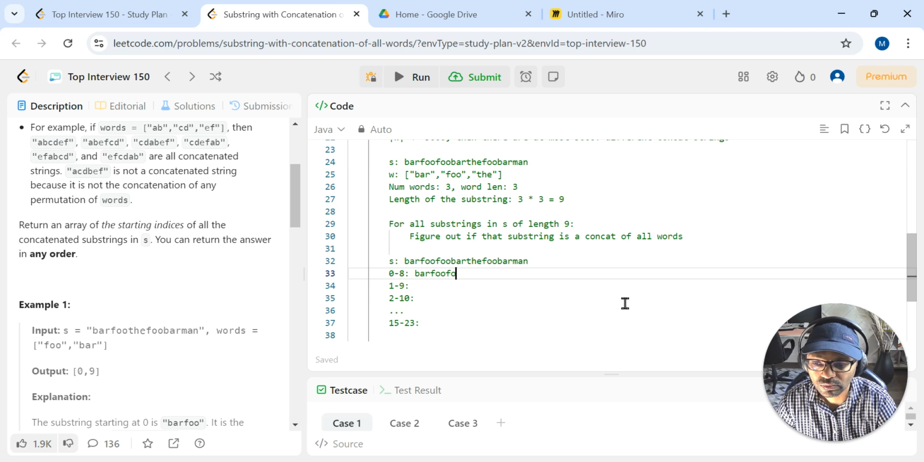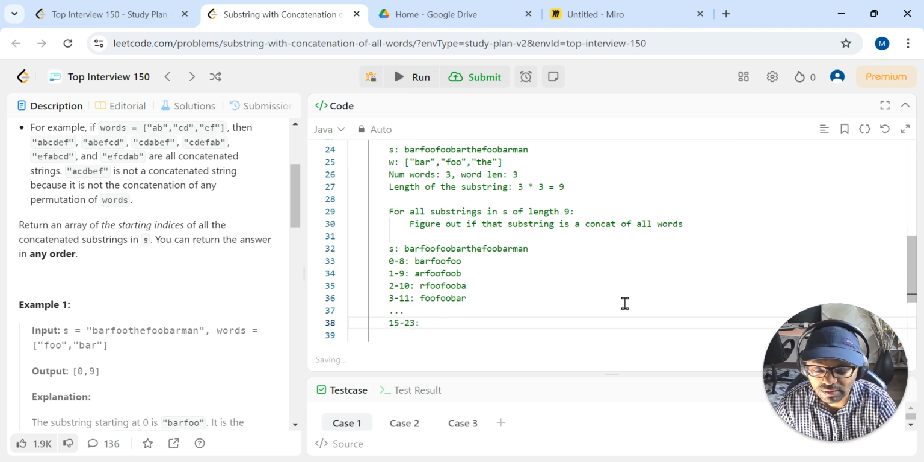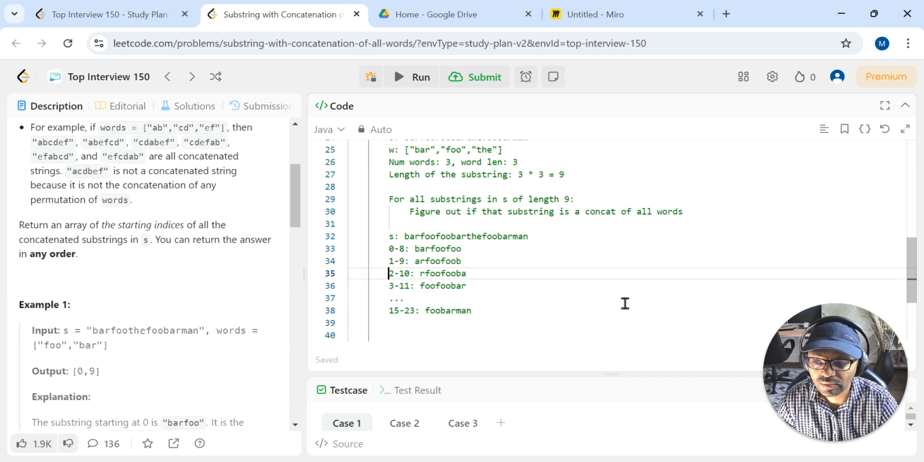So bar foo foo, right? R foo foo B, A R R, R foo foo B A. Actually, I should just write one more here, 3-11, and that is foo foo bar, and so on. And the last one that we have is foo bar man, right? So we could check if any of those is a concatenation.